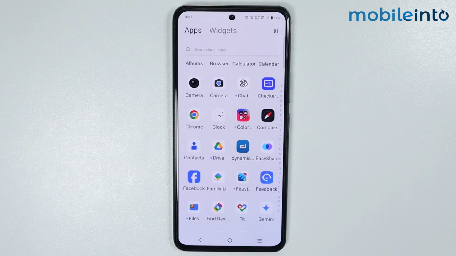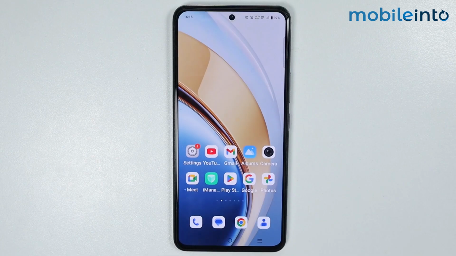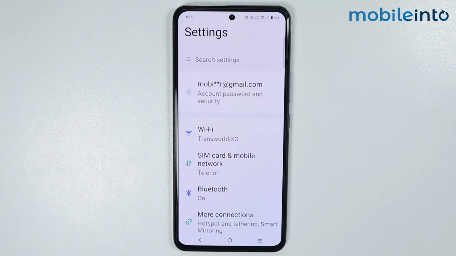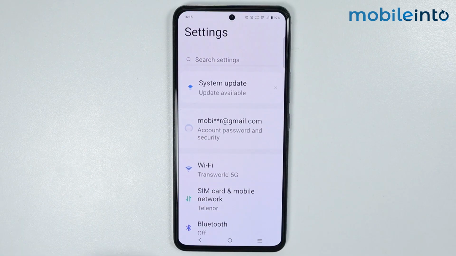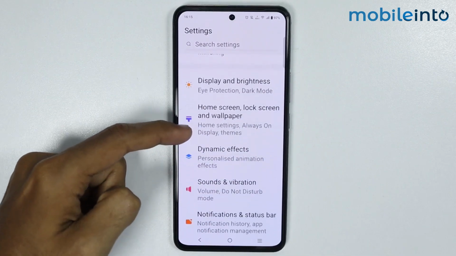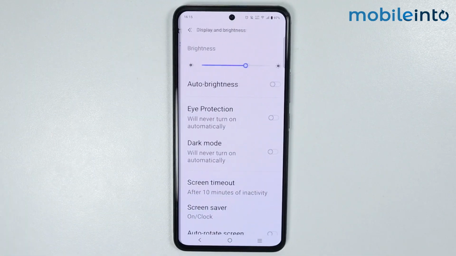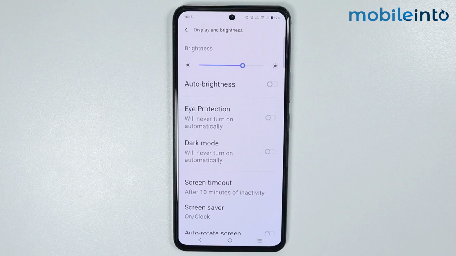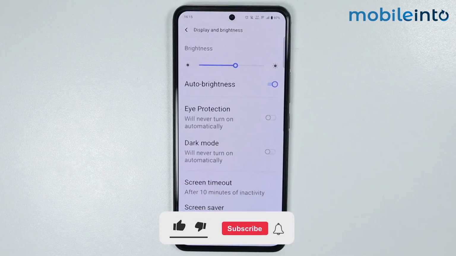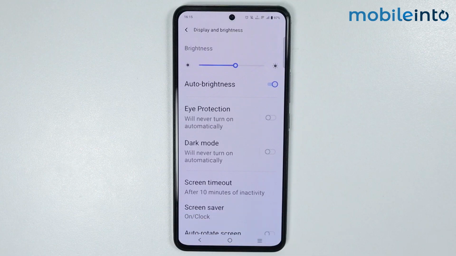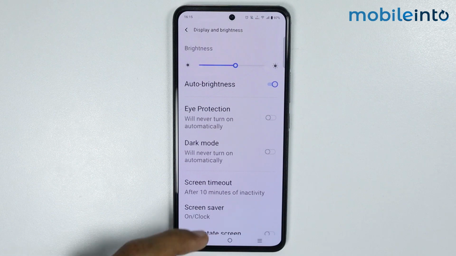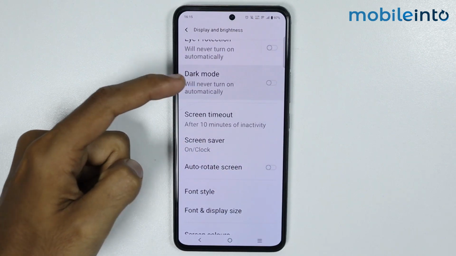And once you have done that, just go to your home screen and open the settings app. Now from here, just scroll down and tap on display and brightness. Now just enable auto brightness on your smartphone. And once you enable this option, your smartphone will automatically adjust the brightness of your screen based on your surroundings. Now just scroll down and enable dark mode.